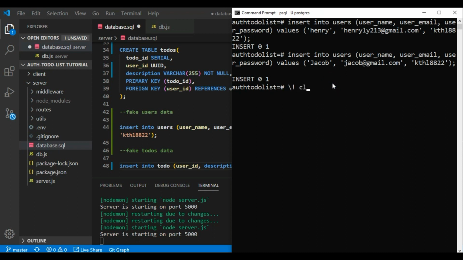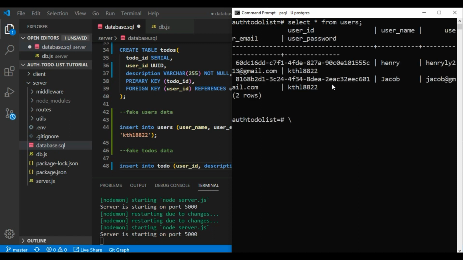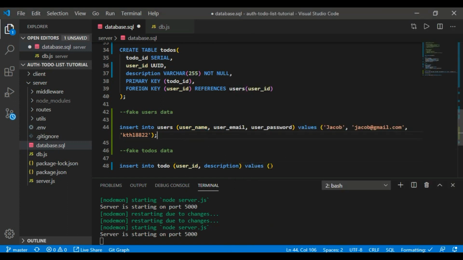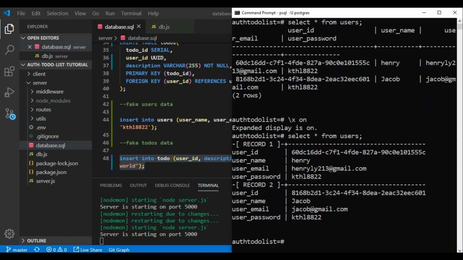I'm going to say select all from users. And now you can see, well, let me make this a little bit better. You can see that we have our UUIDs over there because remember we produced that. So I'm going to take this and copy it inside here. And then I'm just going to say my description is hello world. So now I can take this data and spit it inside there. Okay, so I'm going to do this.